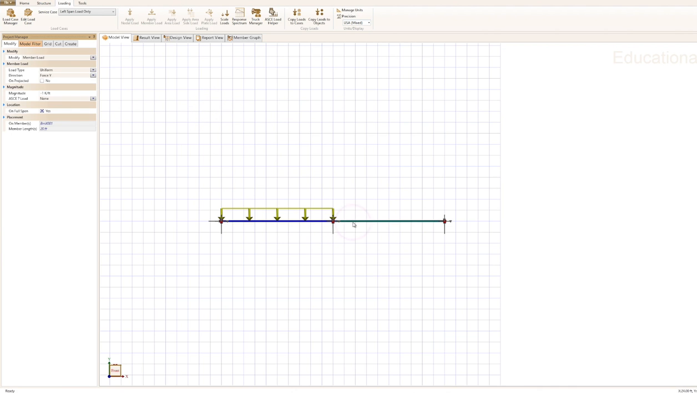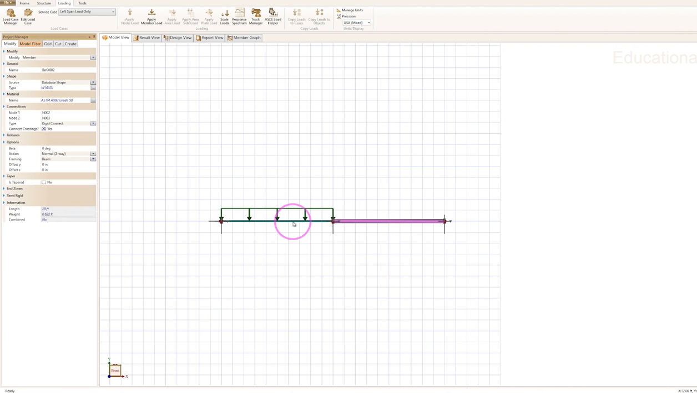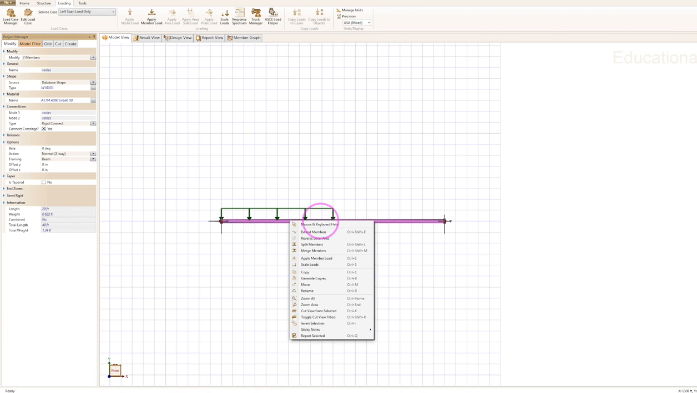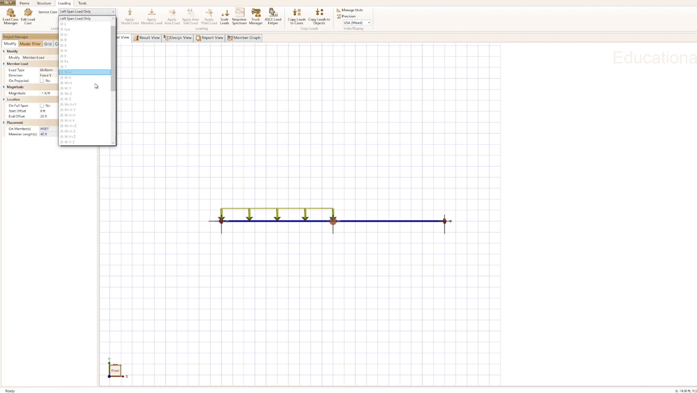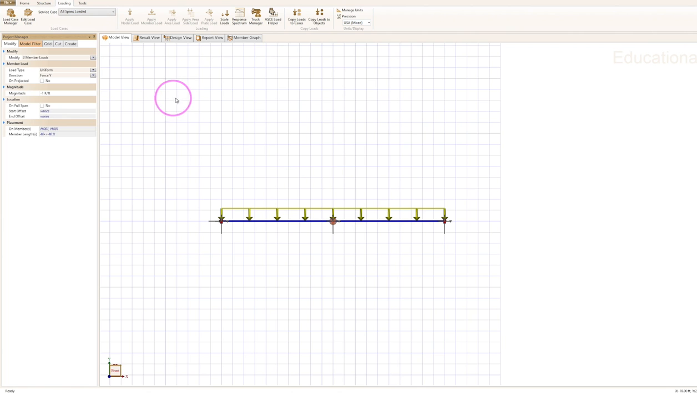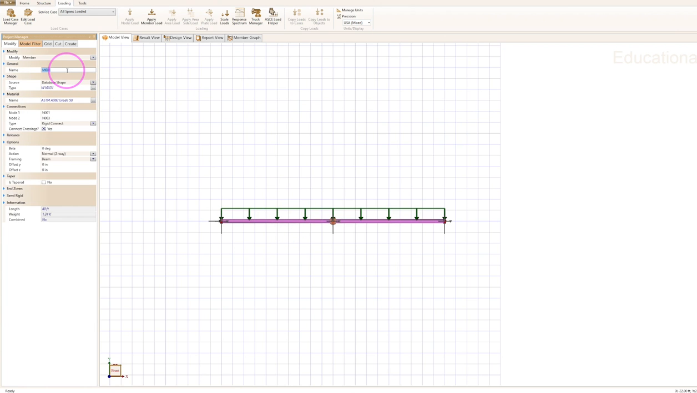So this should be ready for analysis, but let's take these two members here, and I want to look at these both together. So I'm going to merge these members so they become one member. And let's go back to our all spans loaded case. And let's make a name for this thing here. The default is M001. Let's change that to 2-span continuous. And that'll help us when we look at the results.